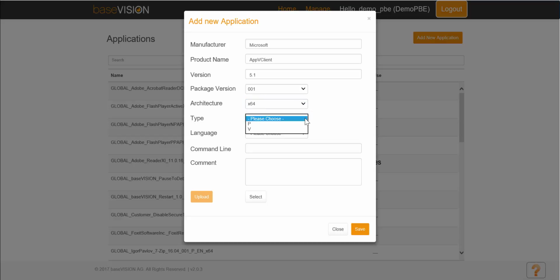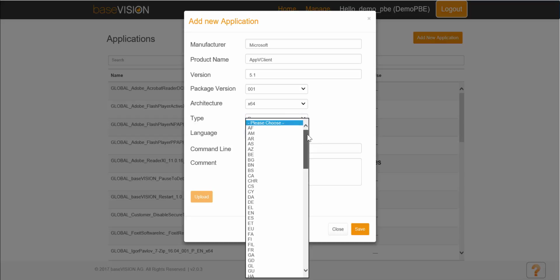In terms of the type, we have P for physical. Physical means MSIs, EXEs, PowerShell scripts, and so on. And the V stands for virtual. You can also install AppV packages or ThinApp packages. In our case, it's going to be an MSI, so we select P. Then you can choose one of the languages, or if the package is multi-language, you can select ML.